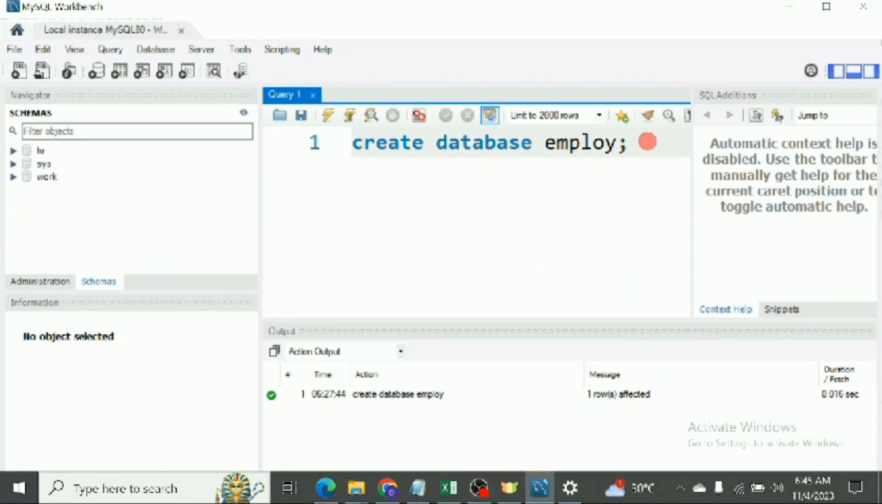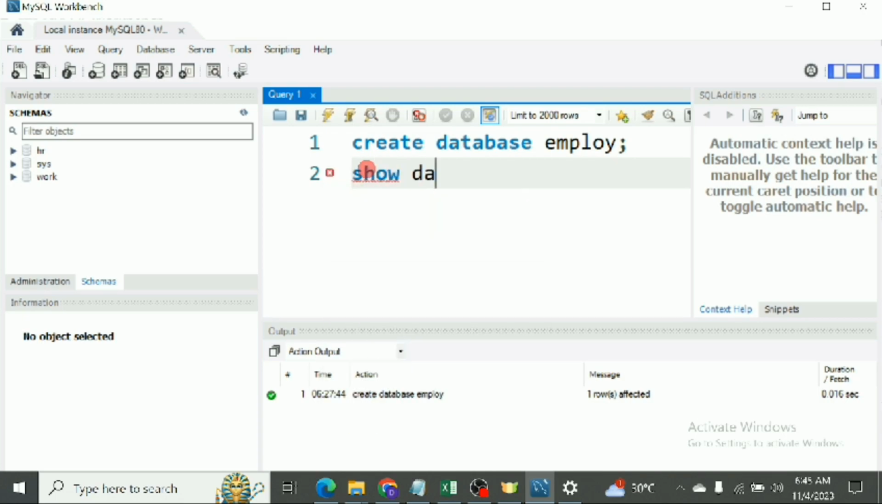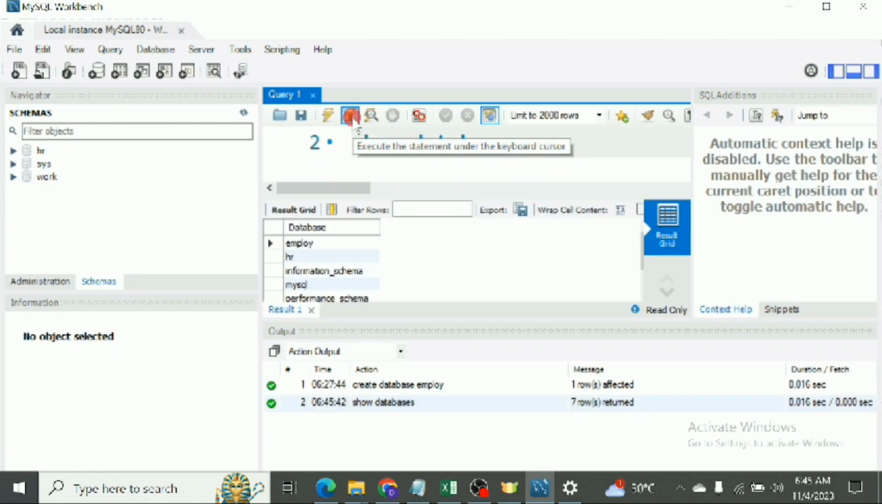Next, we click enter and it goes to the second line of code, or the second cell. Now we need to check if this employee database we just created is in the system. So we write the code show databases in the MySQL workbench. Now let's check it. Enter.